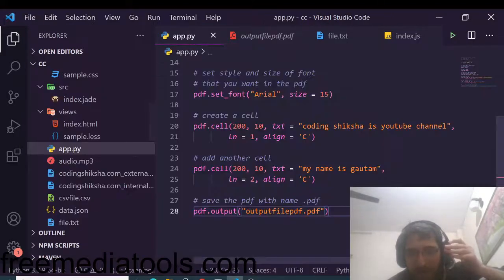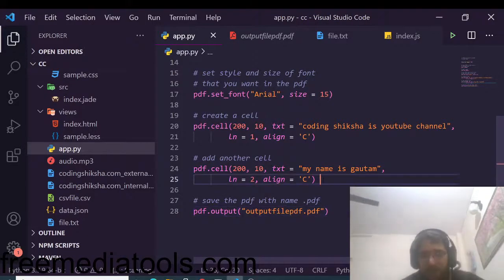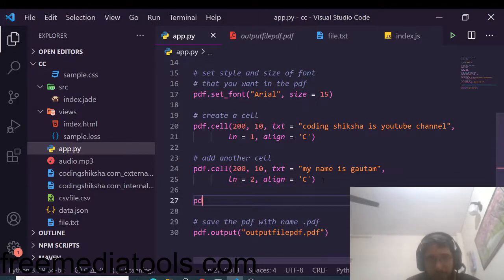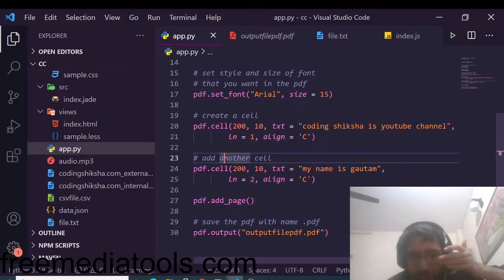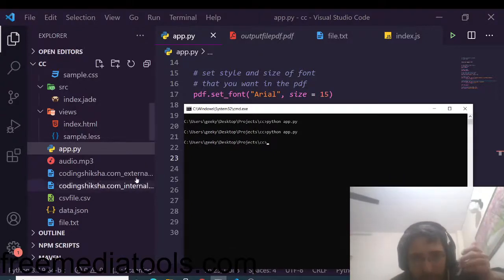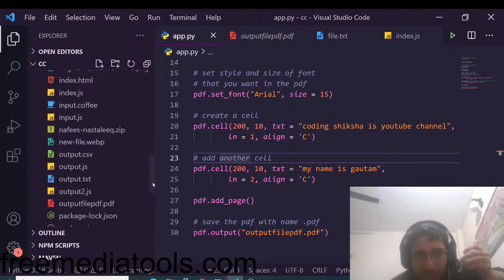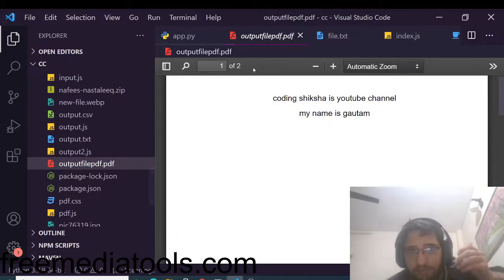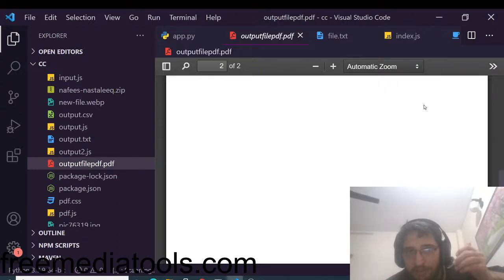You can even add an additional page as well, by again using pdf.add_page. If you add this, it will add a blank page to your file once again. So now it will contain two pages. Once again, if I run this and open output_file.pdf, you will see it contains two pages. This is the first page, and this is the last page, the second page, which is a blank page. You can see.